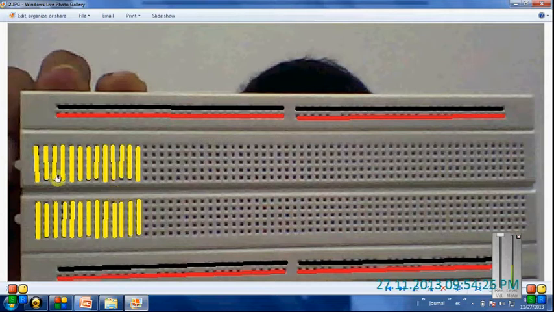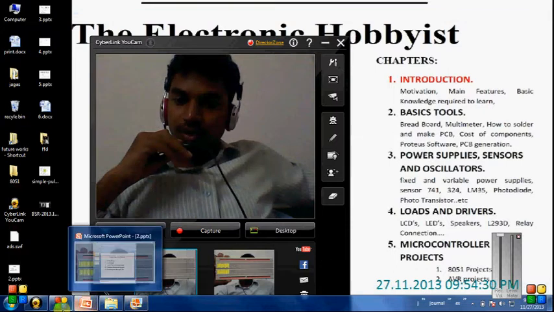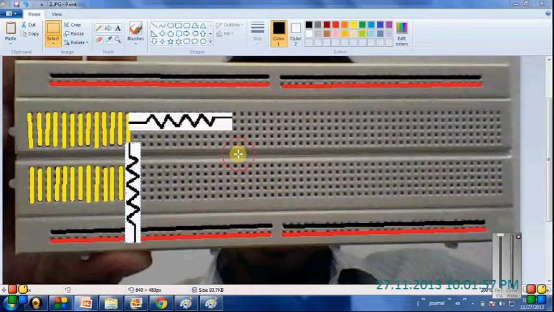So for example, you want to connect two ends of a resistor. In such situations, what I can do is connect one resistor in this slot and the other resistor in this slot. It means that these two ends of the resistors are internally short circuited. It's like connecting these two resistors together, end to end.